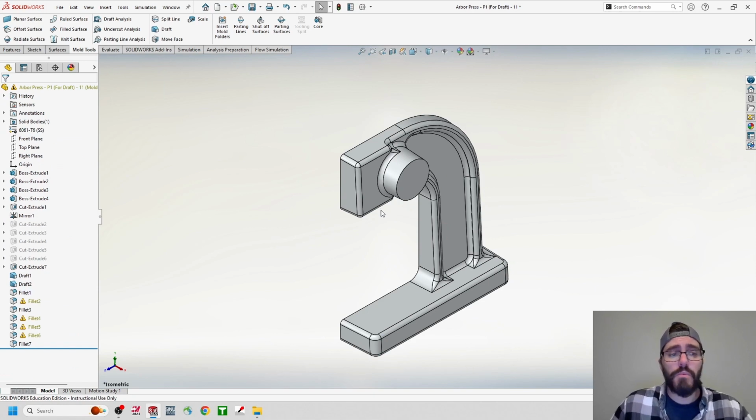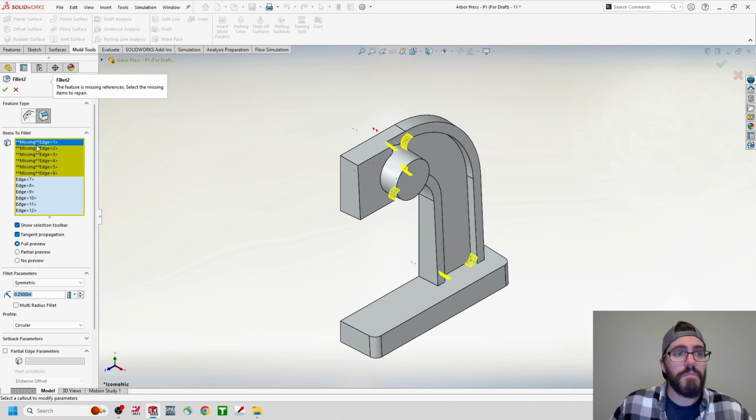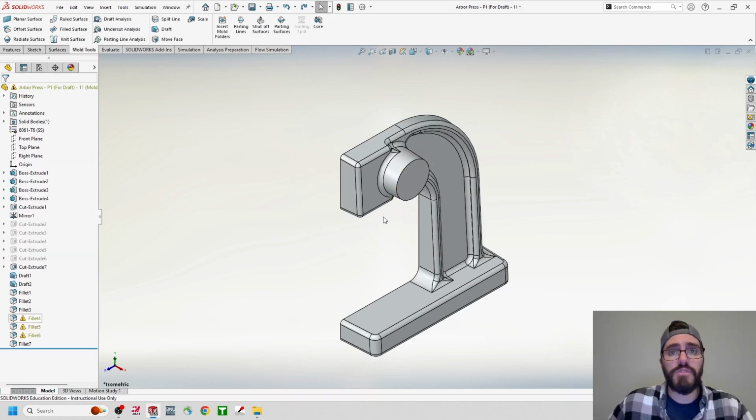So we're just going to continue that workflow and look at each one of these fillets that has errors on them. Over here on the left-hand side of my feature tree, I'll right-click on fillet 2. Again, we're going to get that drop-down menu. Top left, we're going to grab edit feature. And then, hey, I'm missing a couple edges. We're just going to hit the green check mark. We're going to remove those missing entities. Hit yes. And that rebuilds just fine.